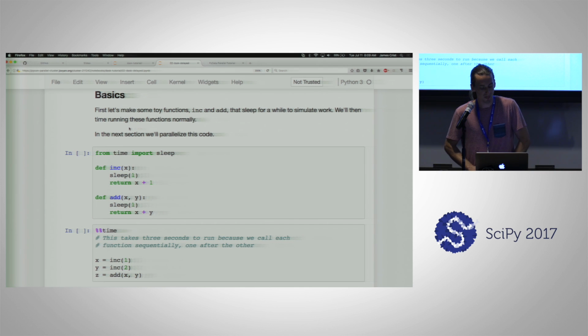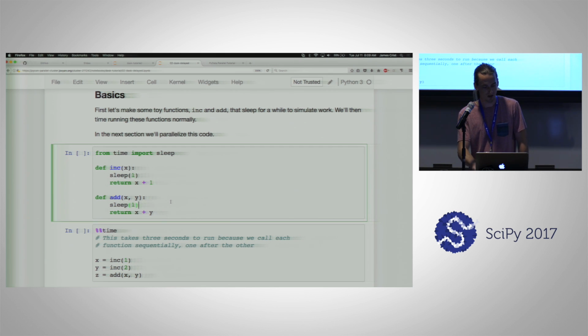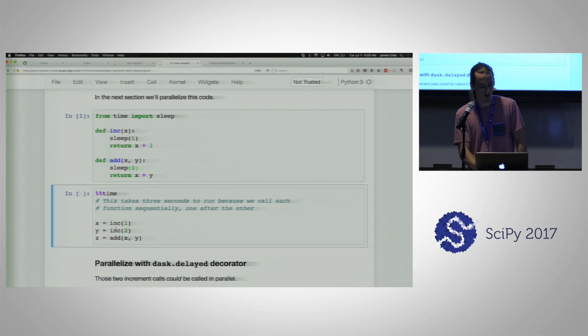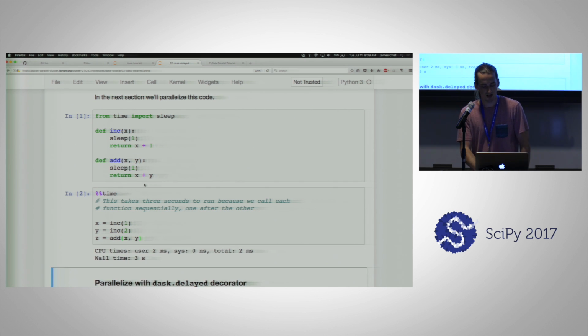So we're going to start with some simple toy functions. Inc, which increments a number, and add, which adds two numbers together. These have a sleep in there to make them take some time so we can actually measure them. You could substitute in any complicated computation instead. If we run them in serial, so we increment 1, we increment 2, and then we add the results together, this should take 3 seconds. Each function takes 1. Combined together, they take 3.